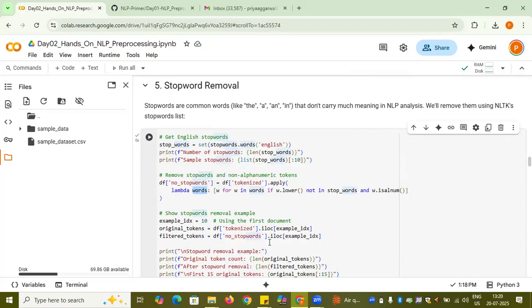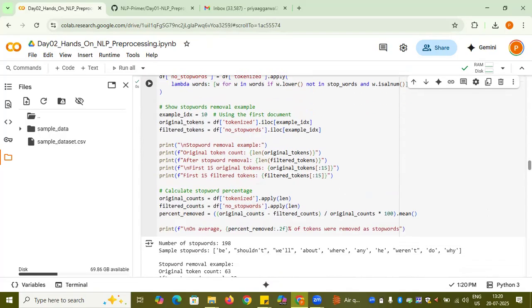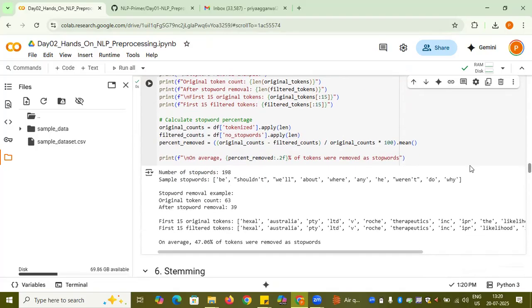In order to show one sample example, let me run it for you. This cell shows the original number of stop words in the NLTK package, 198. Then a sample stop word, this is what I printed. The original token count was 63 on one of the rows and it got reduced to 39 after some pre-processing. Here I am printing the first five original tokens and the first 15 tokens.